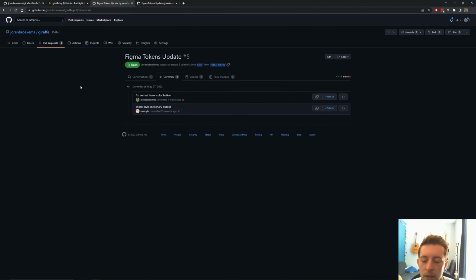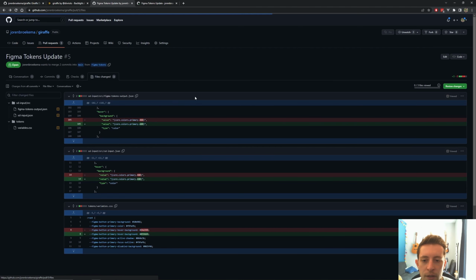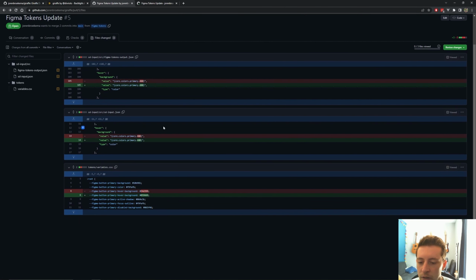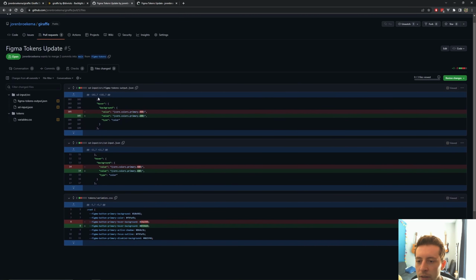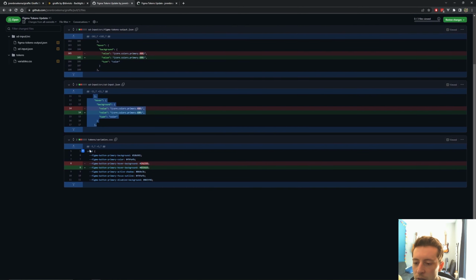Revert this. Okay. So it's fine for now. But yeah, you should change it to your own GitHub email and name. And then you can see that this was the first thing it had, and after the second commit, it also created this input JSON. So you can see that in the input, the style dictionary input JSON, the value also changed properly. And then you can see as a result, it also changed in the tokens variables.css. And because we're using these CSS variables inside of our button class, our button will be updated.